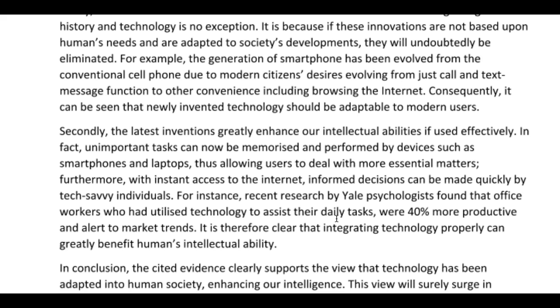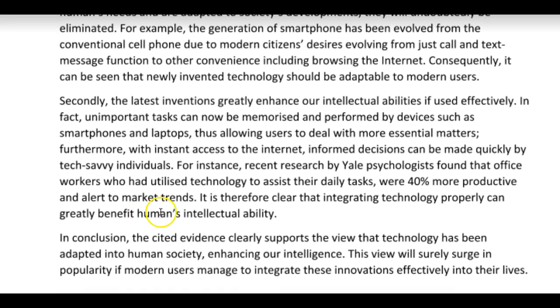Furthermore, with instant access to the internet, decisions can be made quickly by tech-savvy individuals. For instance, recent research by Yale psychologists found that office workers who had utilized technology to assist their daily tasks were 40% more productive and alert to market trends. Genius. It is therefore clear that integrating technology properly can greatly benefit humans' intellectual ability. We usually wouldn't say that would, and also, I mean, here we've used examples, the example of workers.